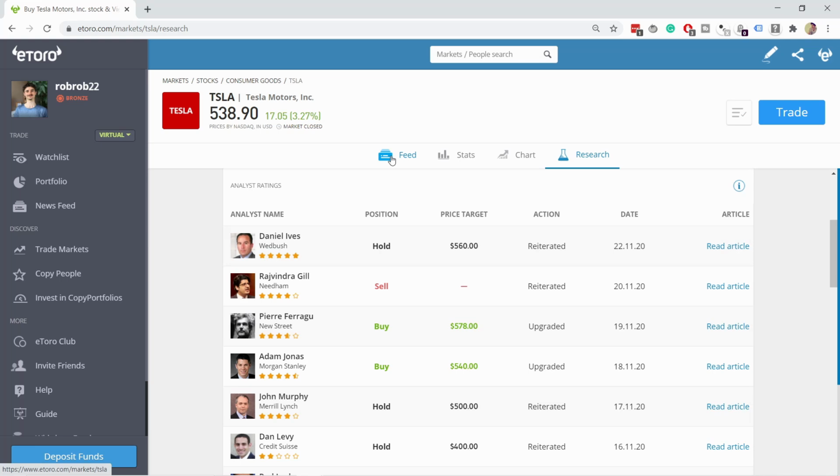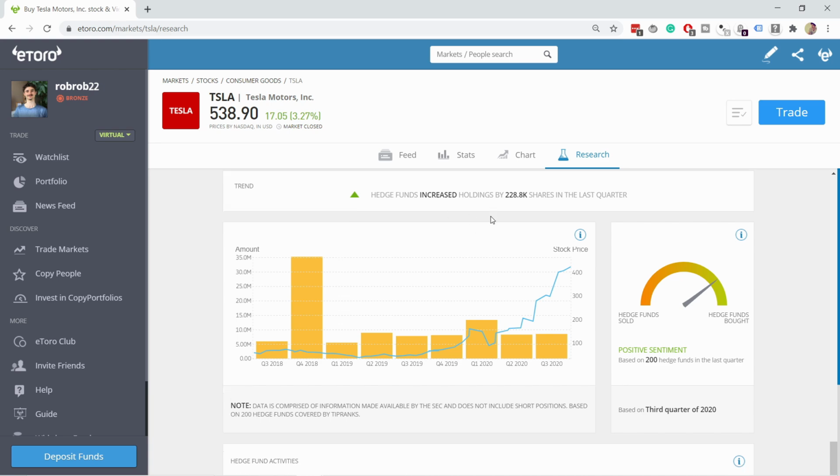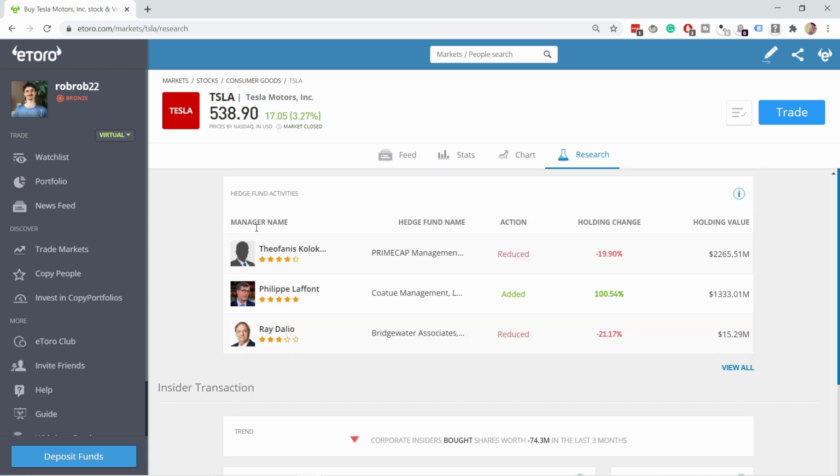So this all helps you with the research when buying a stock or any other asset. So then if you scroll down, what I found really cool is here at the bottom, what the hedge funds are doing. For example, Ray Dalio looks like he's reducing his portfolio, but yeah, you can read into those a bit more.